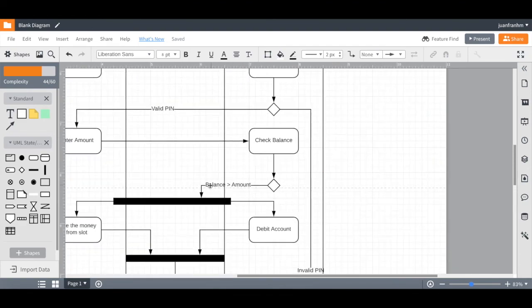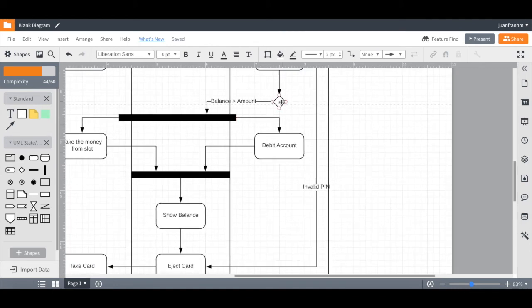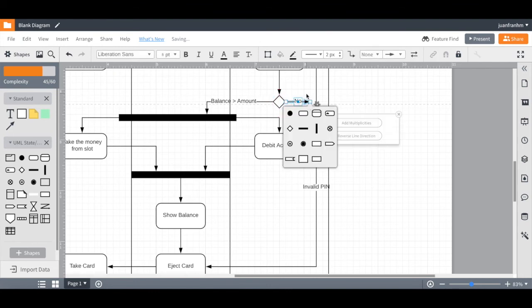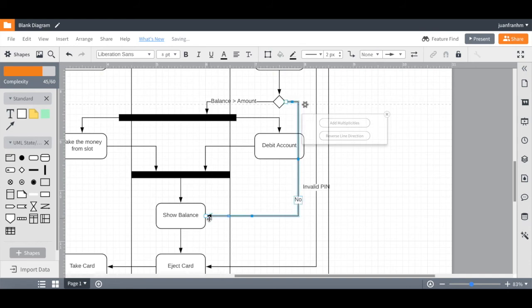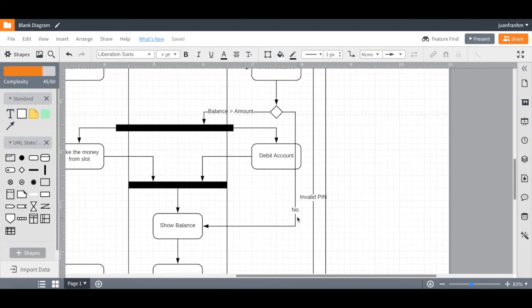There we have another branching. What happens when the balance is lower than the amount entered? What is going to happen is that it first shows the balance and then ejects the card, and then the customer is going to take his card, and then the activity is going to finish. Yeah. So when the balance is lower, this is the symbol. Amount. Okay. I'm going to fix this arrow a little bit. Yeah, you can grab it like this, and you can put it like this.